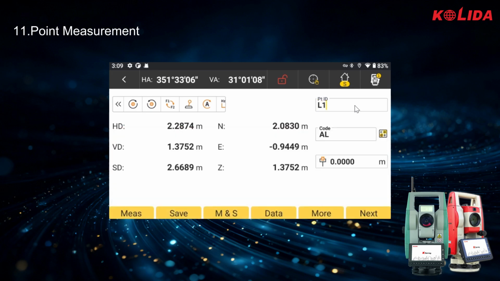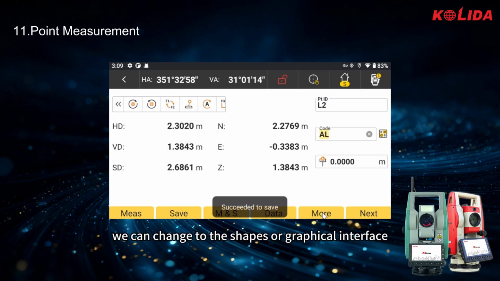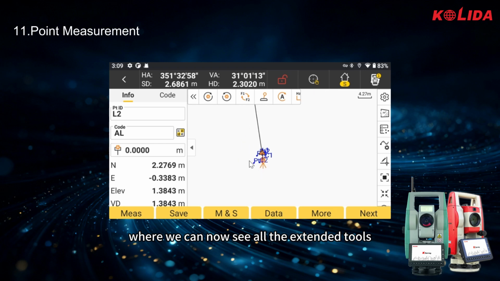L1, and below have different options. We click Measure and save to measure point L1. And click Data. We can change to the Shapes or Graphical interface, where we can now see all the extended tools of the point measurement function. See you in the next video.